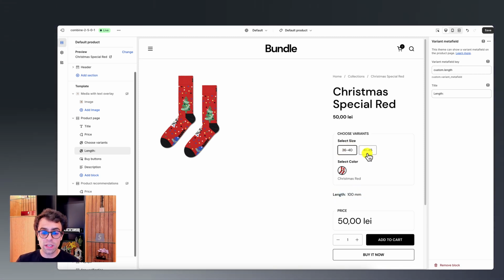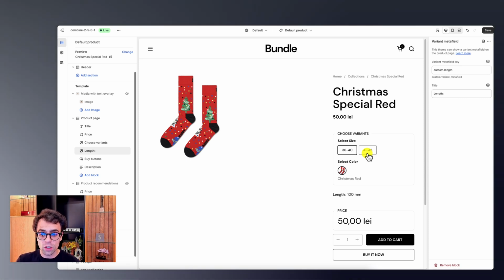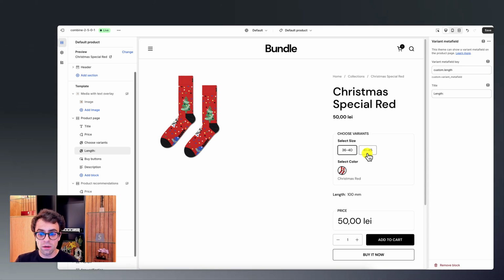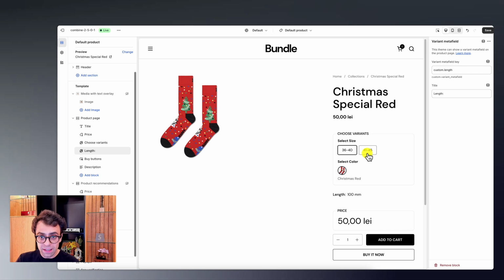So in this way, you can add much more data to the variants on your products, including images, measurements, links, file uploads, or any kind of content that is supported by Shopify in Metafields.